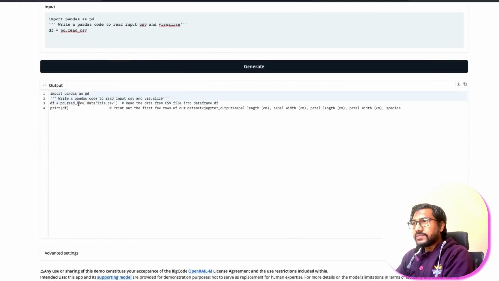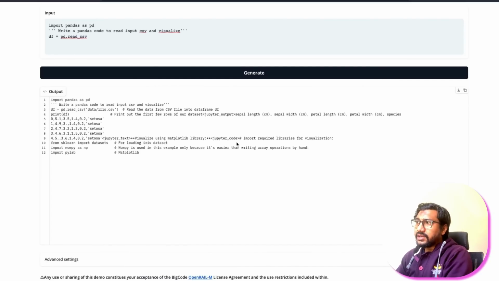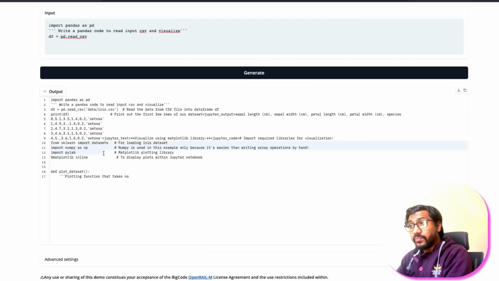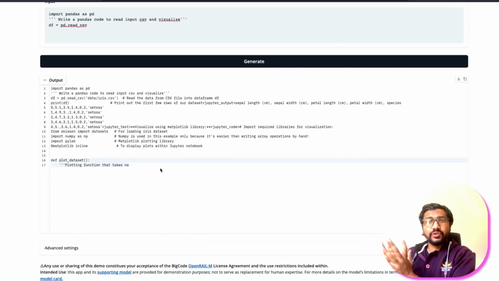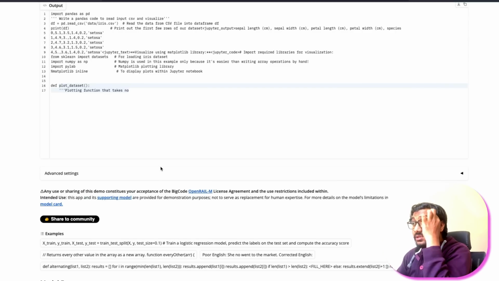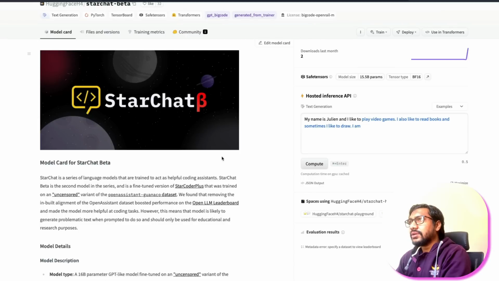Okay. It says read_csv. It read iris. It's printing iris. I didn't ask you to print iris. And it is trying to import the libraries for visualization: NumPy, PyLab, Matplotlib inline. It didn't even import Matplotlib. Okay. And it's trying to plot. Okay. Somehow it's going in the right direction, to be honest. So this is how this model works. This is StarCoder Plus. Now we are going to jump into the next one, which is StarChat Beta.